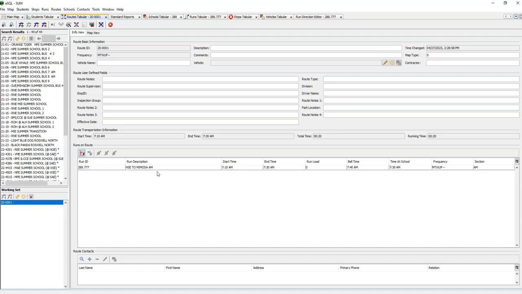Those are the steps that it takes to create stops, runs, and routes for your summer school. You'll need to do this multiple times over for all of your runs, for all of your stops, for all of your routes. But all we're doing is taking the old information, updating it, and making it work for this year's summer school.